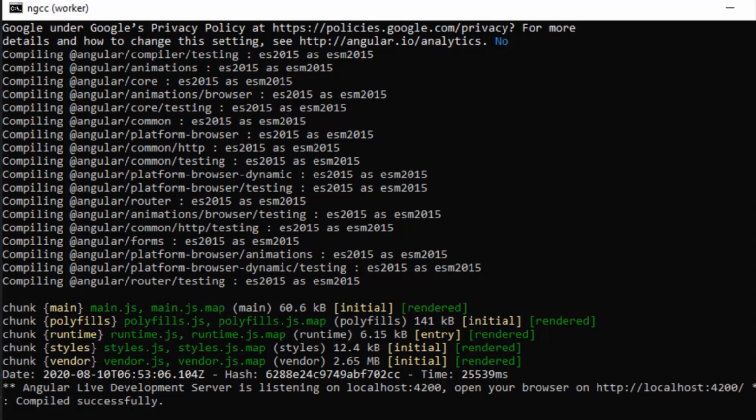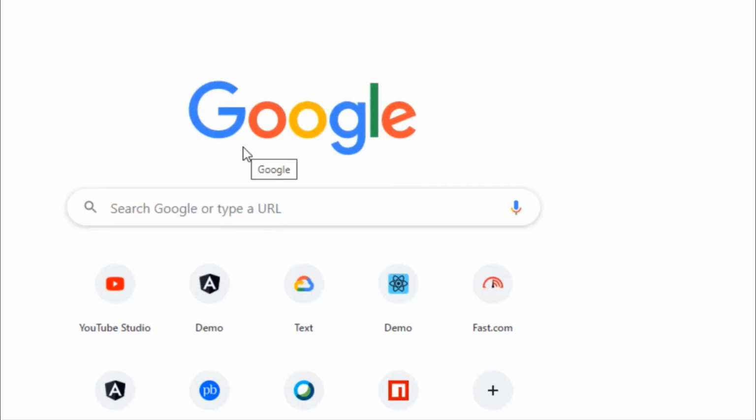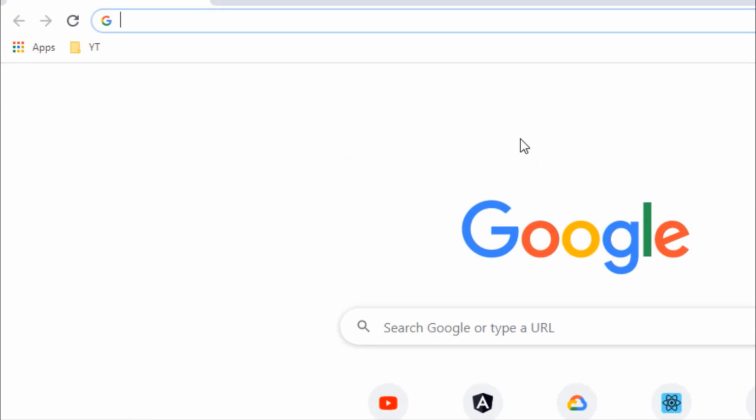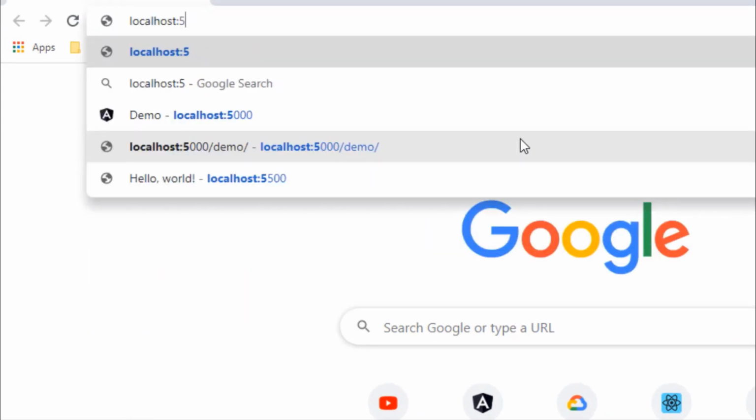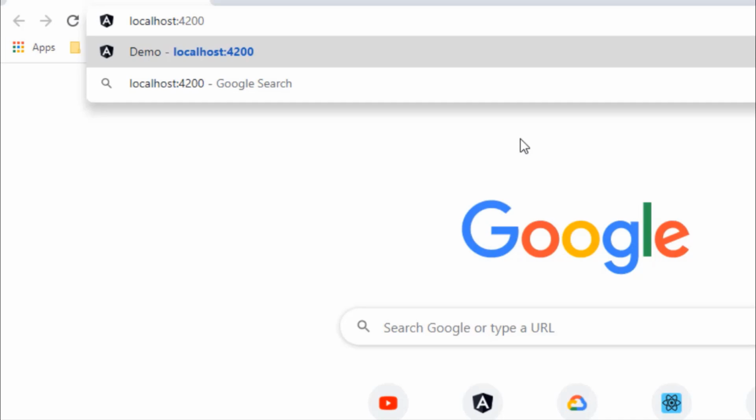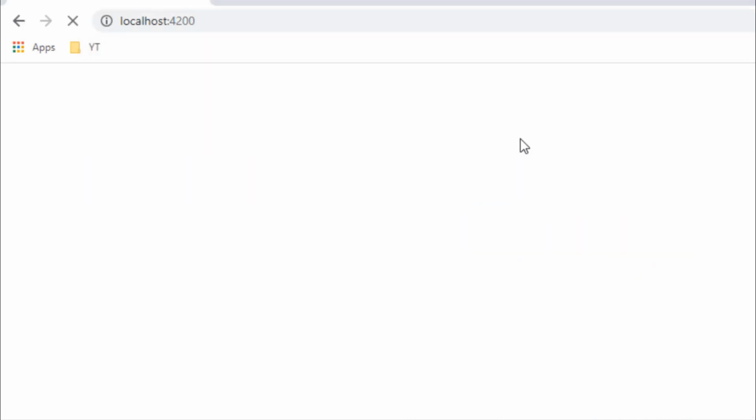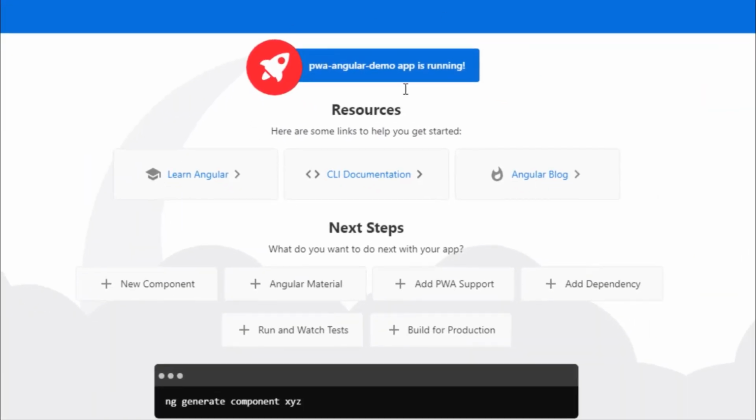Let's go, and open the Chrome browser with address as localhost port 4200. As expected, the Angular application is up and running. This application is an Angular application, which is not yet progressive. Before we make this Angular application a progressive web application, let us first examine to what extent this application is inherently progressive.